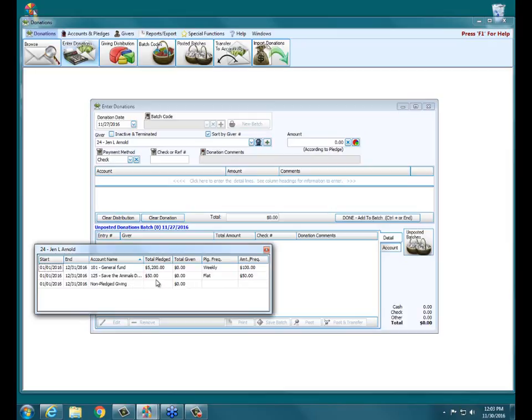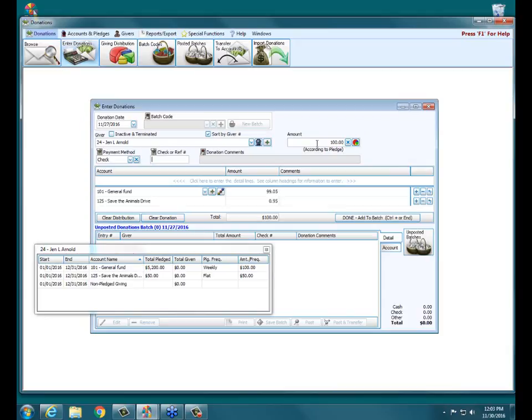So it's going to calculate a percentage of each of these pledges for their total pledged amount to figure out how much is going to be filled in for general fund and for Save the Animals. So, for example, let's say here Jen is giving $100. We're going to tab and we're going to pop in a check number. And as you can see, it's figured out what percentage of this $100 is going to go to each of their pledge. Okay, so according to pledge, it's going to go in and it's going to figure it out.